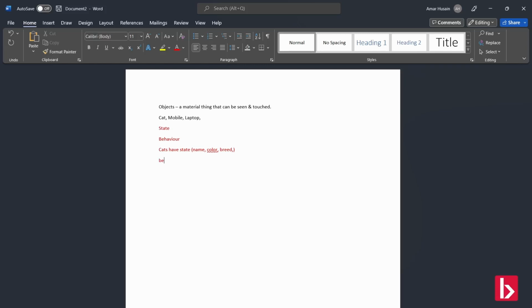And its behavior: they speak and they jump. This is another behavior. And they catch mouse. So these are the behaviors that the cat object displays in our real world, the cat we see.